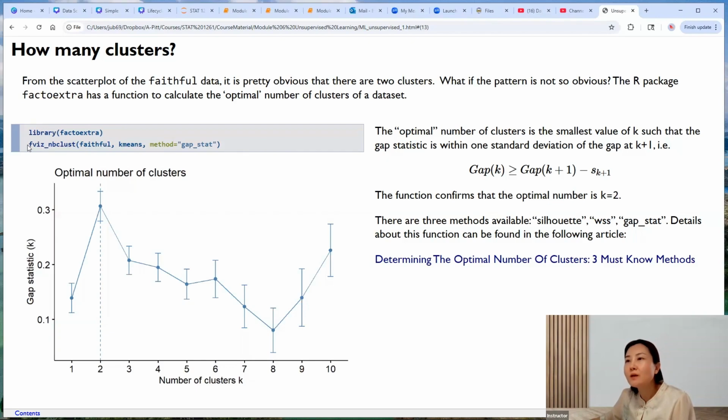And the function we use is this function. Just input the data set and specify the method that we want to use to calculate how many clusters are needed. Here we use gap statistic. There are many methods that can be used. For details, check this link, which is an article about this package. We just chose this gap statistic. The larger the better, usually.